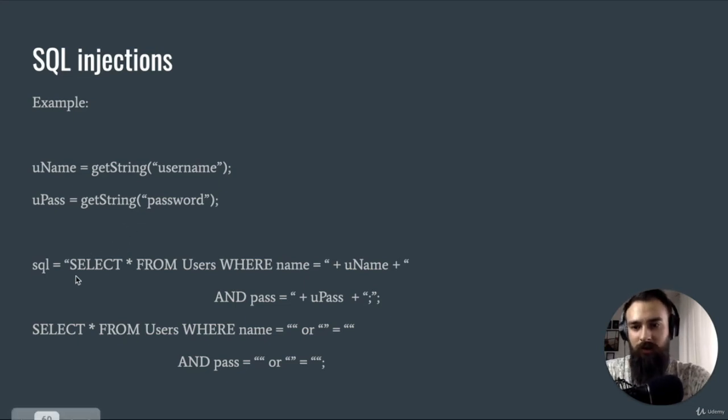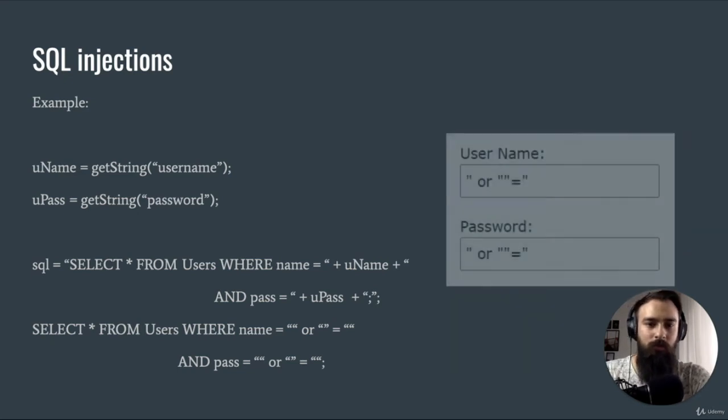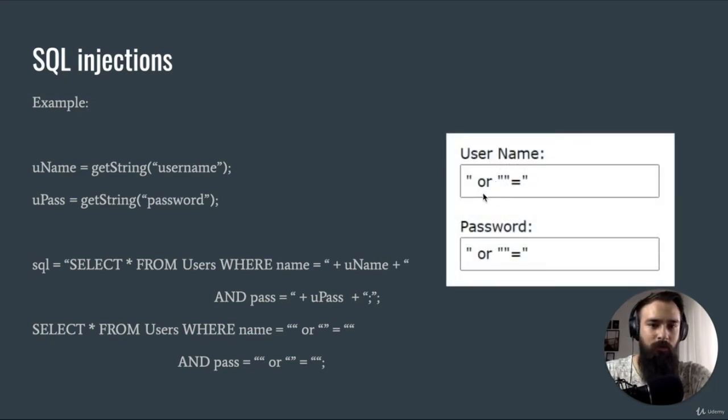How do we do that? By creating a select statement from the users table, where the name is the string from the input and the password is the string from the password field. And if the user will use this text for the username and this text for the password, then we will select from the users table where the name is empty or an empty string is equal to an empty string, and where the password is empty or an empty string is equal to an empty string.